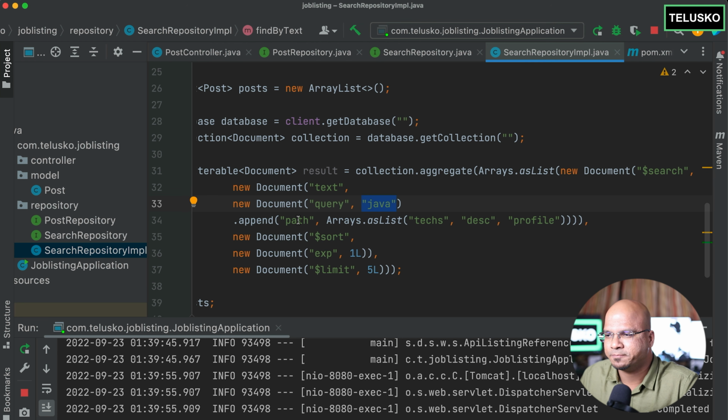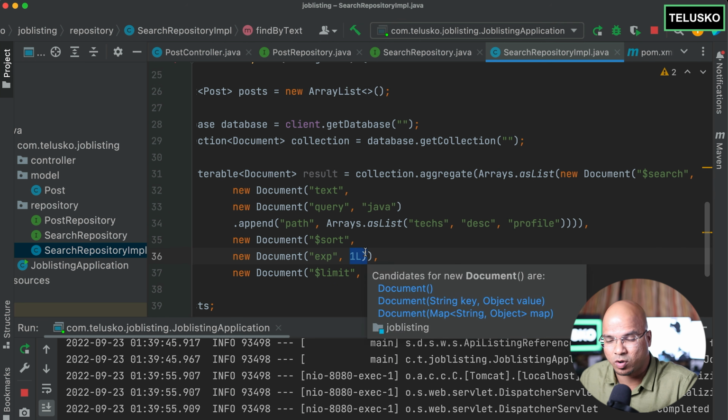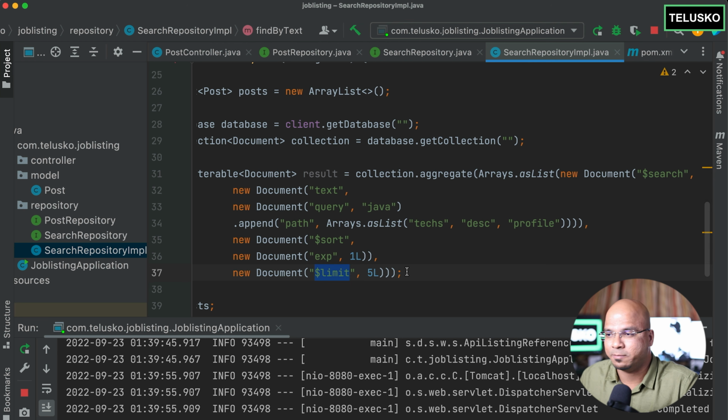We'll replace that later. And then it also asks you where exactly you want to search. You have to specify the path. So I want to search this in text, technologies, description, profile. I also want to sort, based on the experience, and one is ascending order. And then we have to limit by 5. I only want to see the 5 posts.